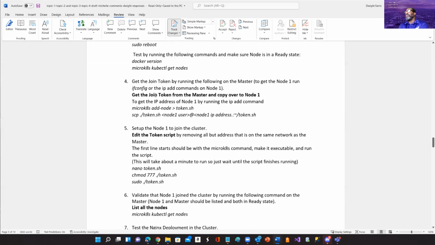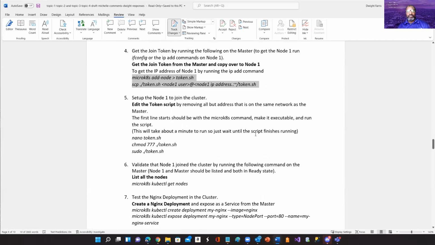You'll get a join token for running the following on the master. Basically, make sure you do an ifconfig and make a note of your network structure. You want your IP address, et cetera. And this command is how you will set up your Kubernetes master node in connection to Docker.